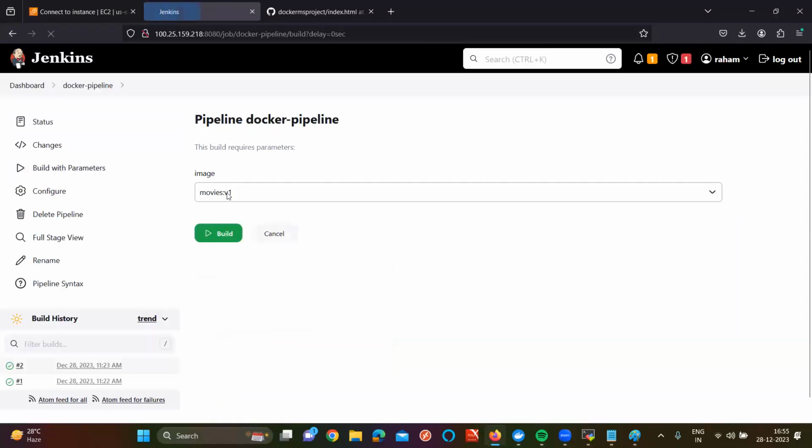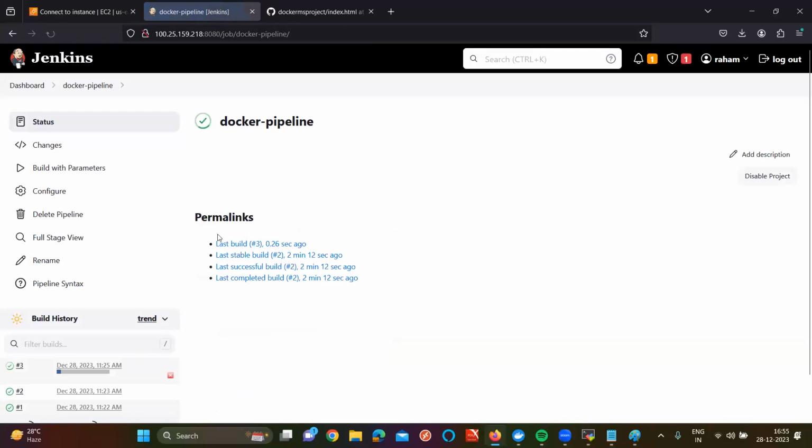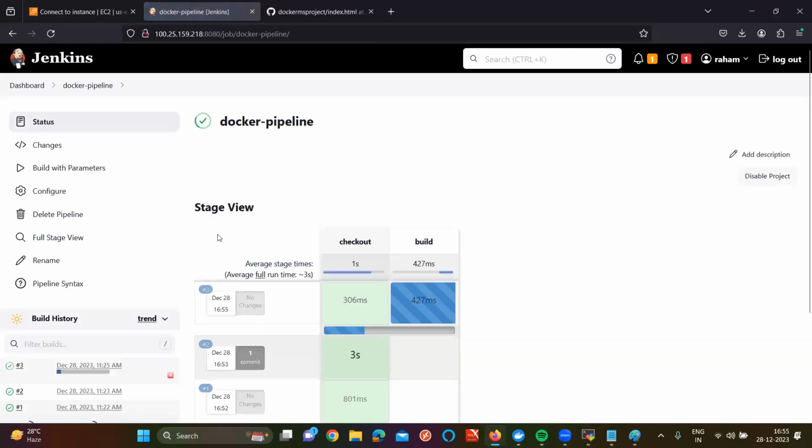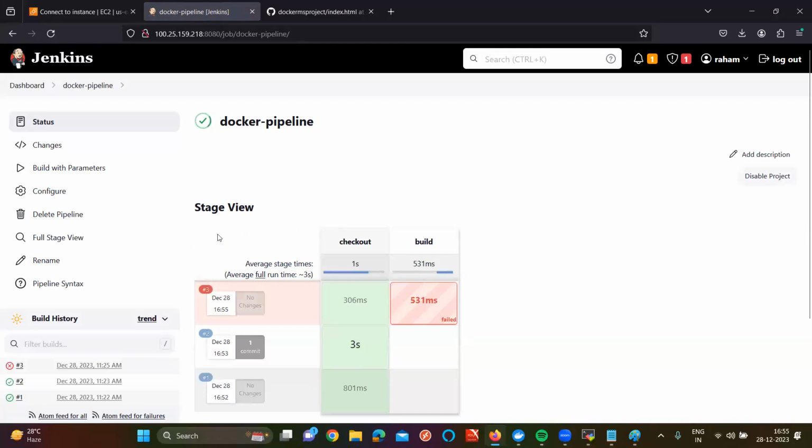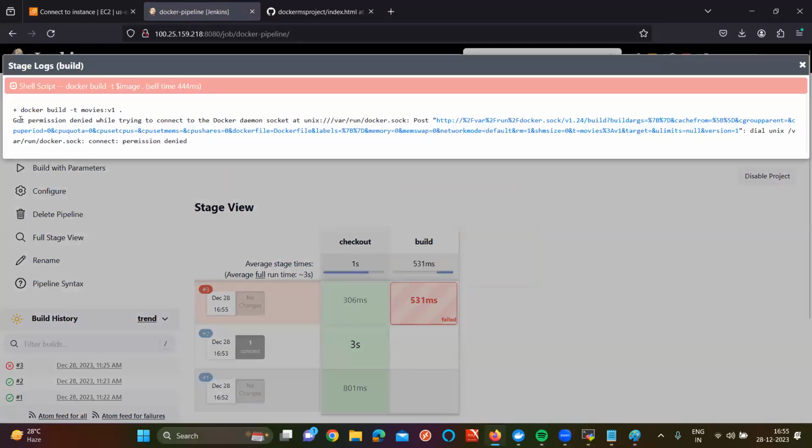Now, which image am I building? Movies image. Click on build now. Automatically it is going to fail. What is going to happen? By fail, I mean basically the issue is not with the pipeline code. The issue is with the permissions. Click on logs here. It is telling that permission denied. Are you seeing permission denied? While trying to connect to the Docker daemon socket.